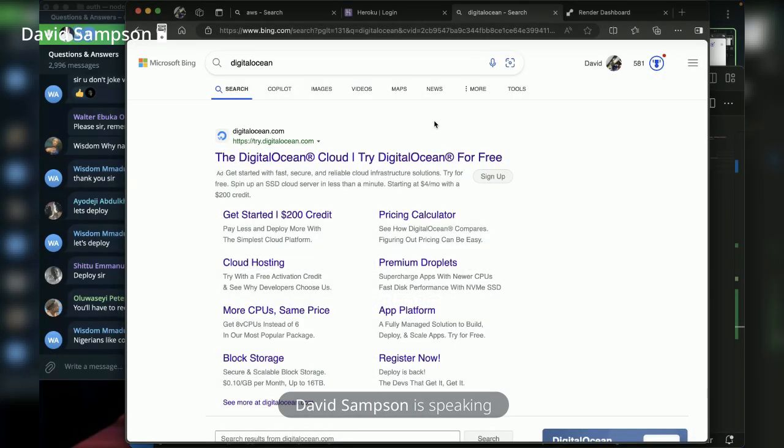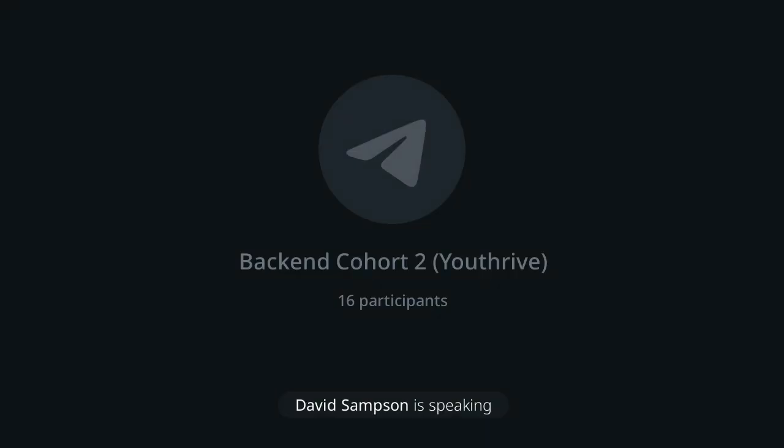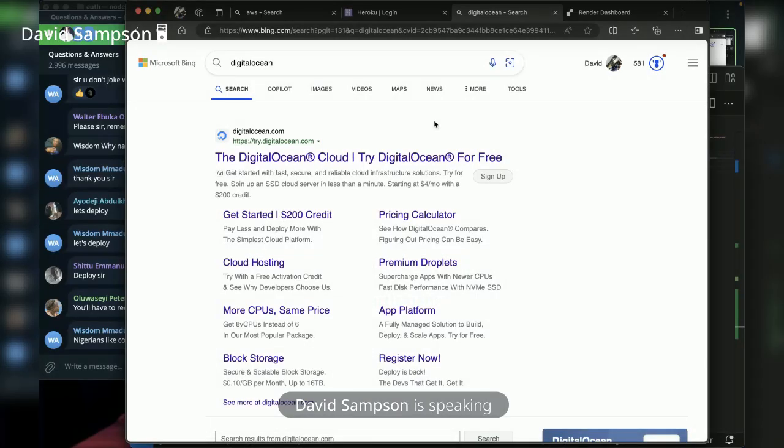So when you are building a website, be rest assured to tell the client that if your number of users increases, your backend is going to become very expensive.